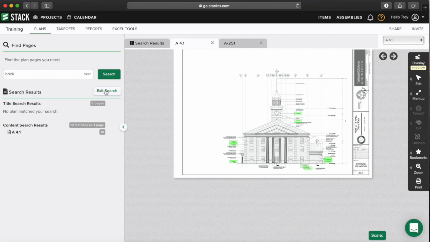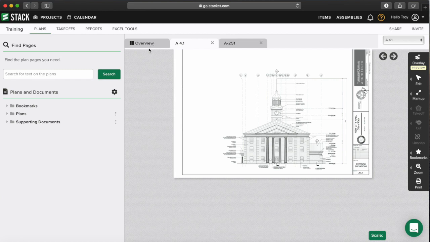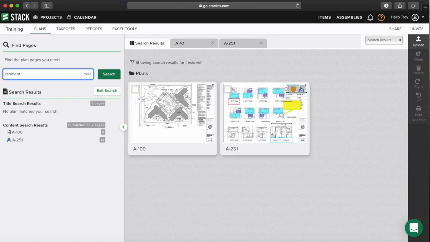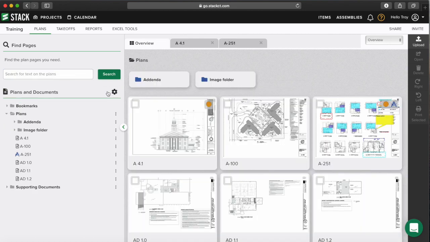I can exit search there. I can hop to a different plan page. So I know one of them has the word resident, and there we go. We can see the word resident exists on these two. It exists 3 times on this plan page and 12 times on this plan page. So it's a great way to filter your list and quickly find what you need, especially if you have a large project, to be able to quickly get to the plans that you want to measure. Okay, exit search will just take me back to the overview.